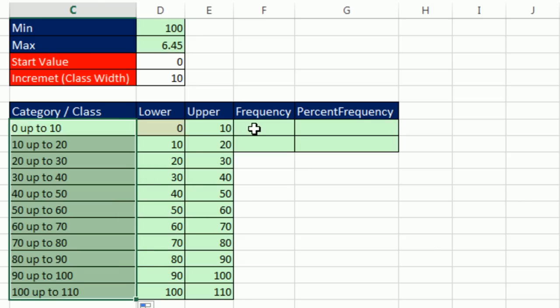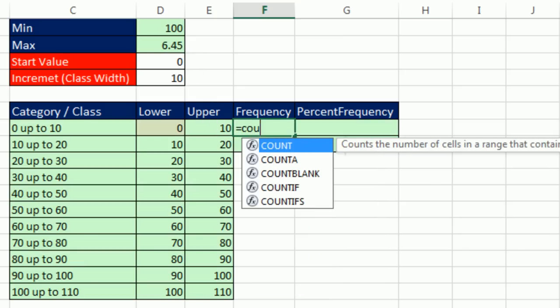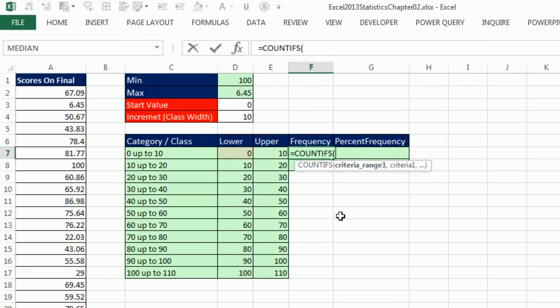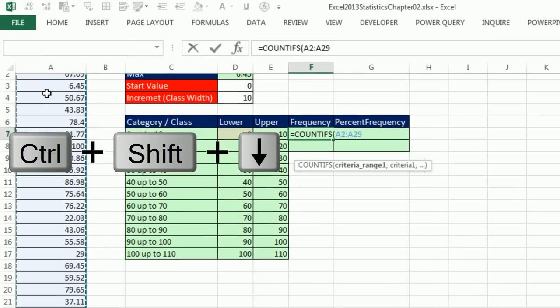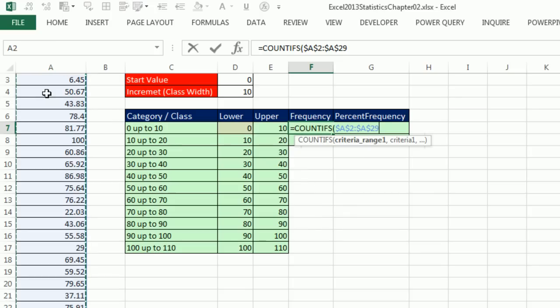Now we can do our frequency. And this is going to involve COUNTIFS, because in our COUNTIFS we need greater than or equal to the lower, because the lower will be included, and less than the upper. So you ready? Equals COUNTIFS. Criteria range, we're going to have to repeat it twice. Control Shift down arrow, F4, comma to get to the next argument.